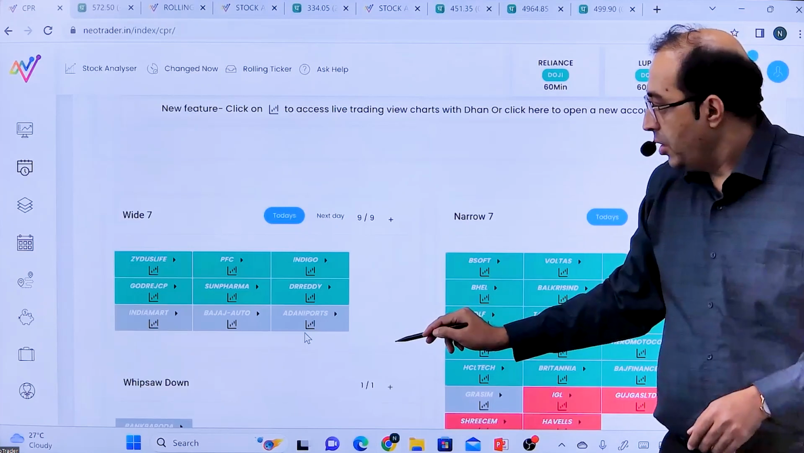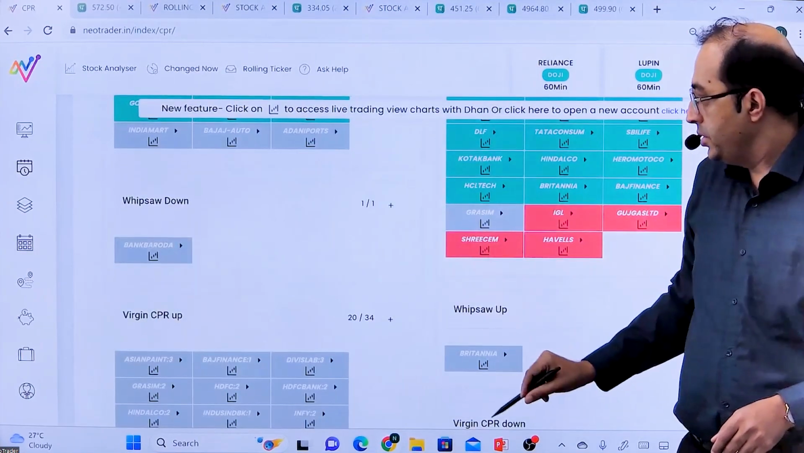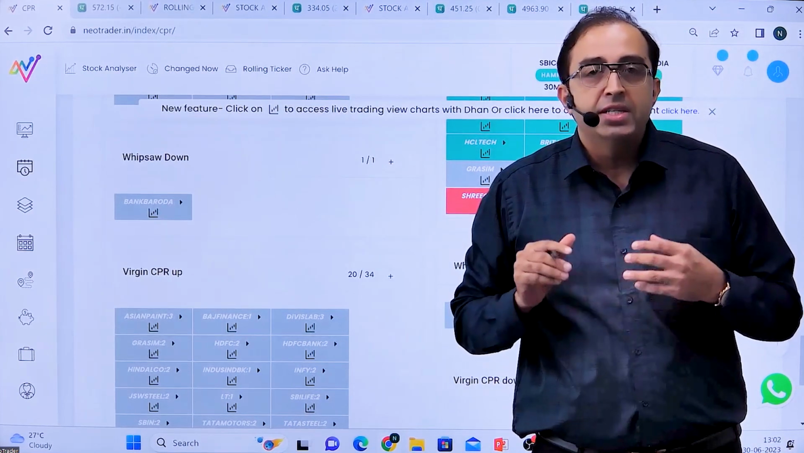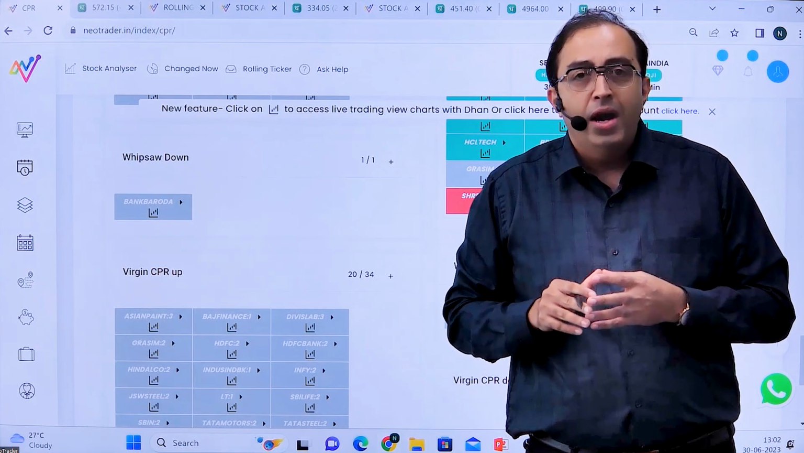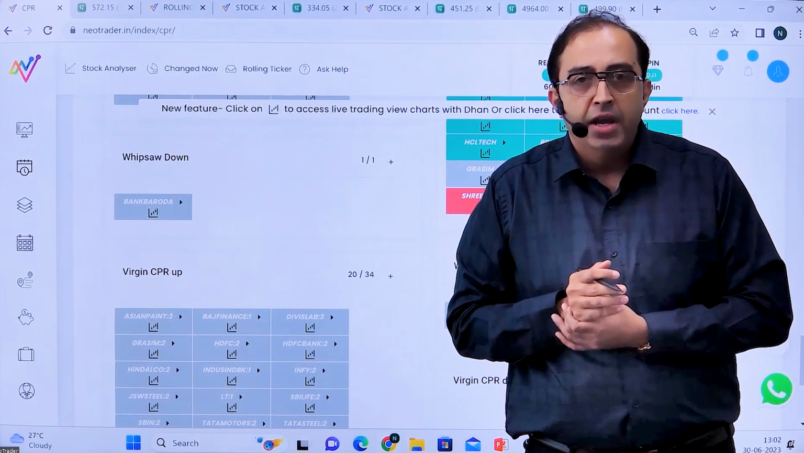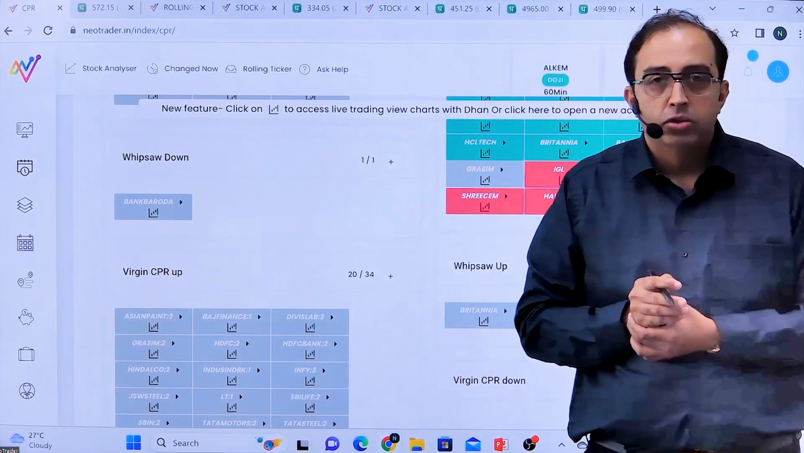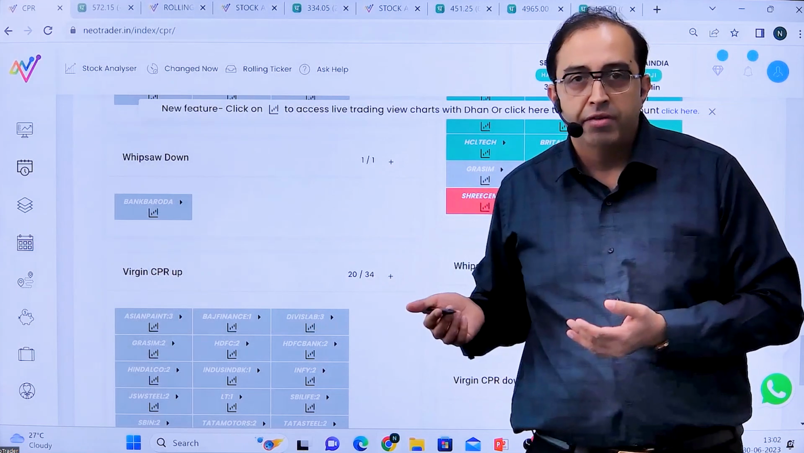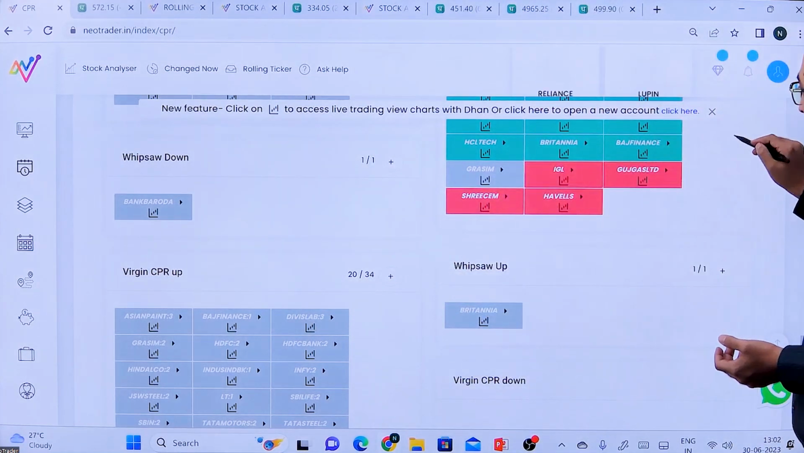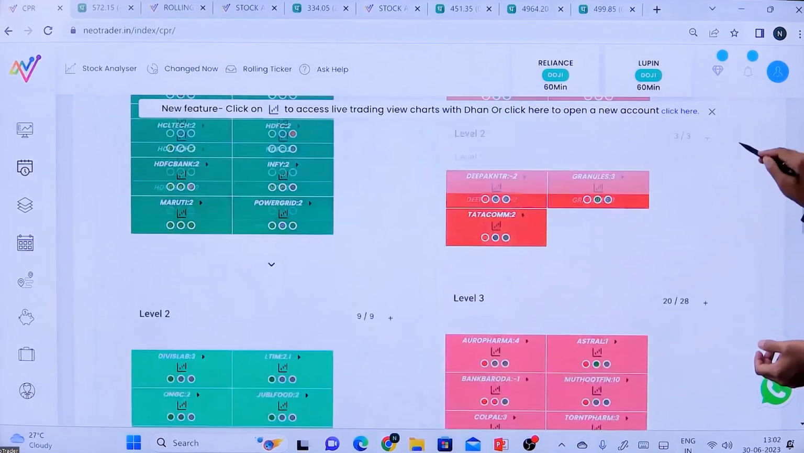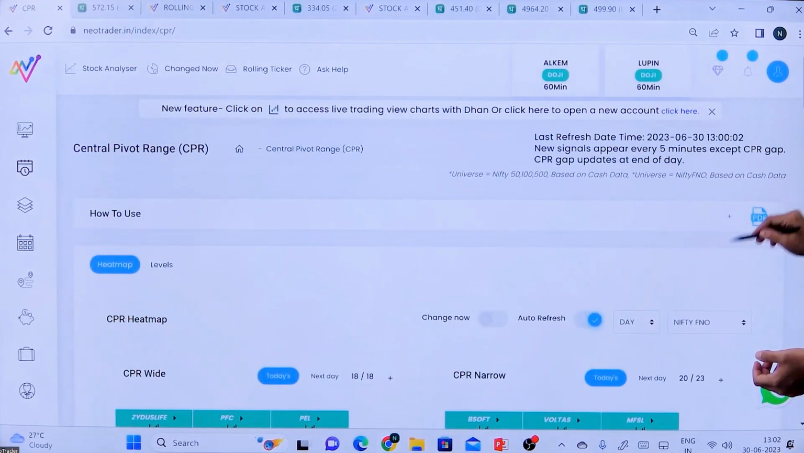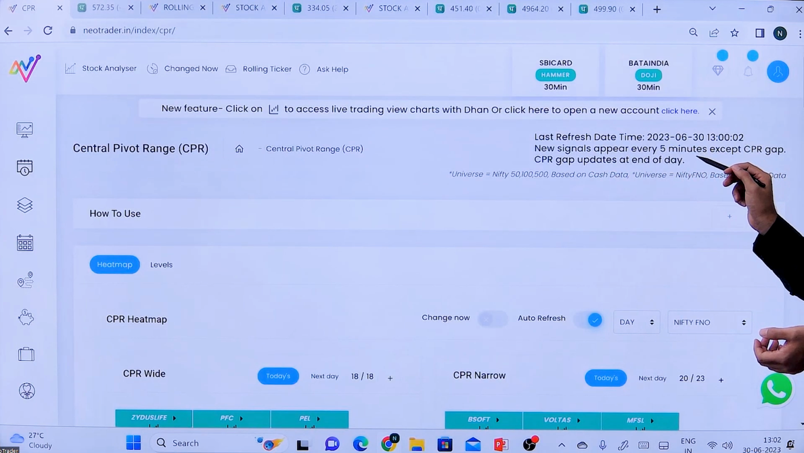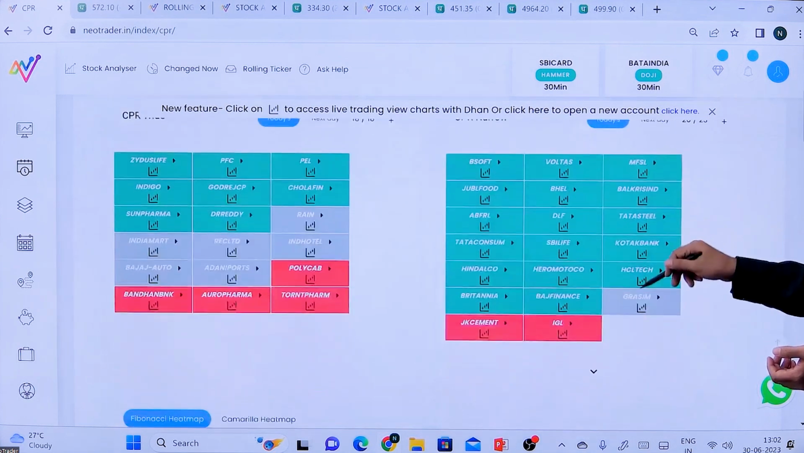So now let's move into the other section, which is the whipsaw. So what happens in a whipsaw, right? Whipsaw is a state in the price action where the price is not having much clarity and there is some bit of confusion. This is a page which is continuously refreshed. As an intraday trader, if you go right to the top, you can see here that new signals appear every 5 minutes. And that is the beauty.